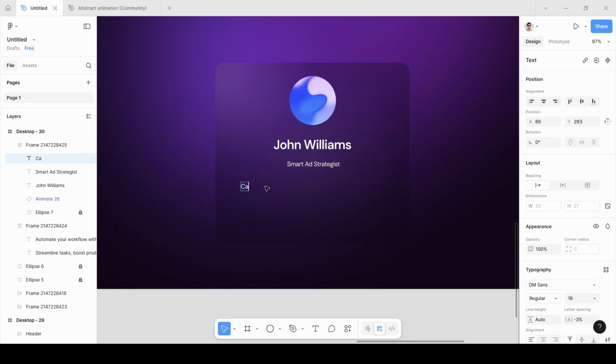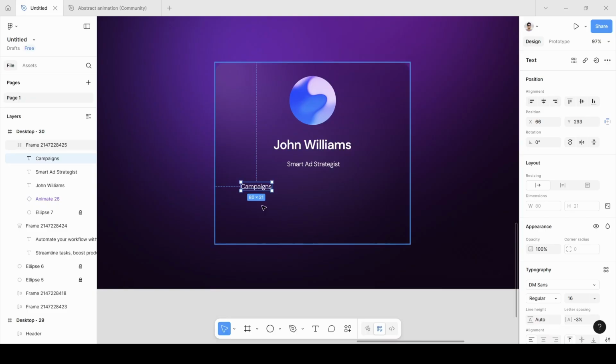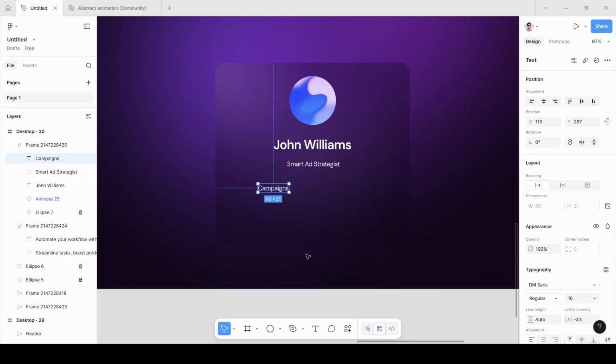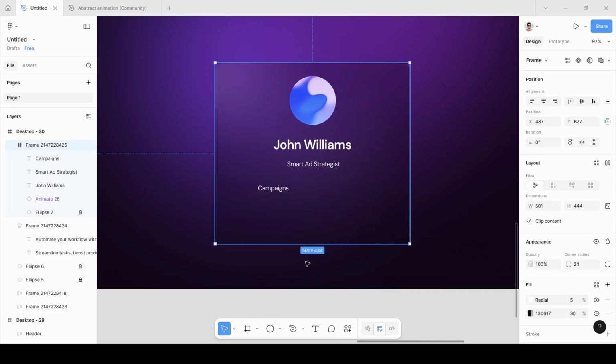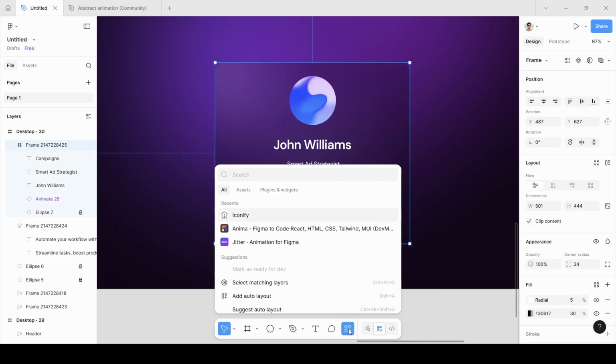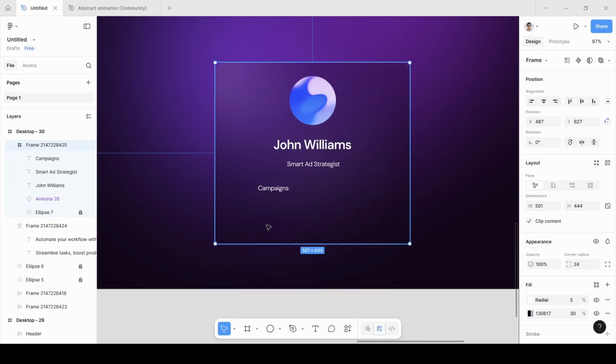I'm going to write campaigns. I hope my spellings are good. Campaigns. Yeah, I think that looks good. Okay, so we need an icon there. As always, I'm going to use Iconify. Let's select this frame first though, so the icon hopefully comes inside this frame.